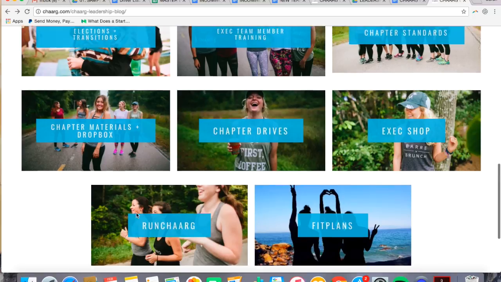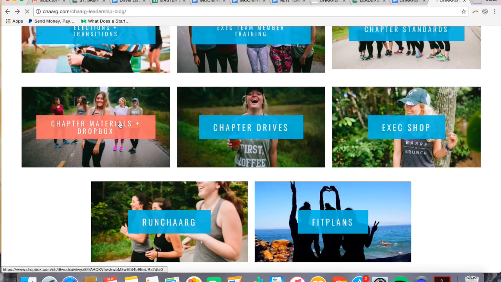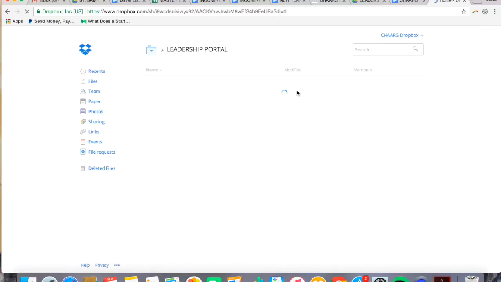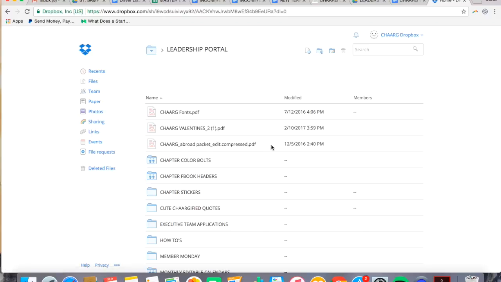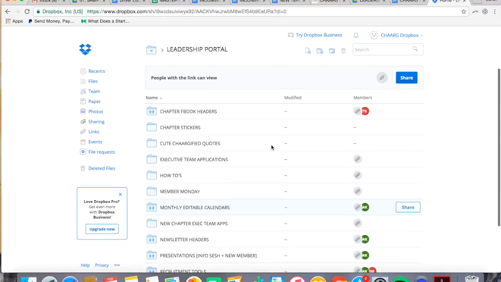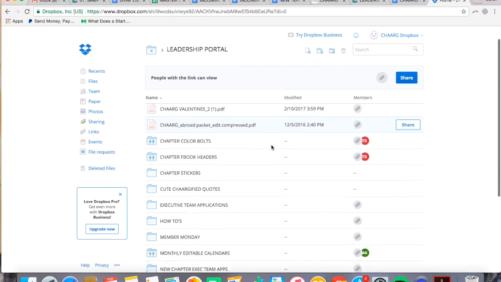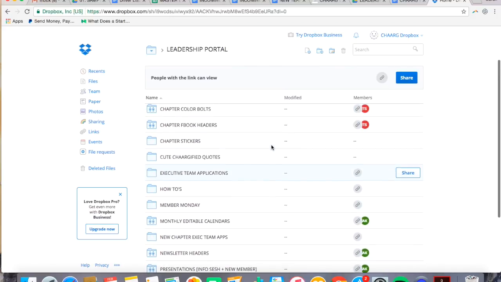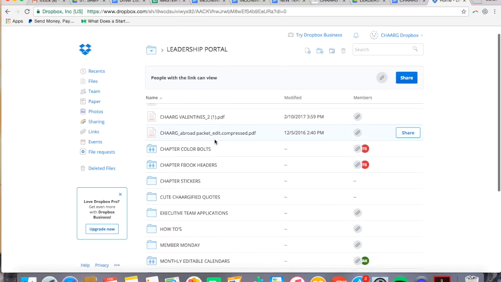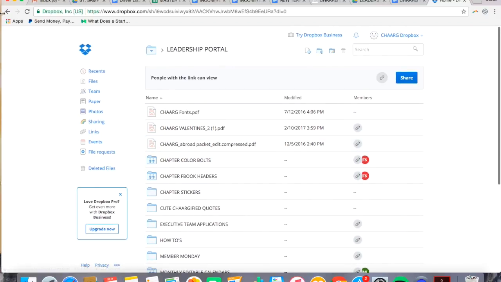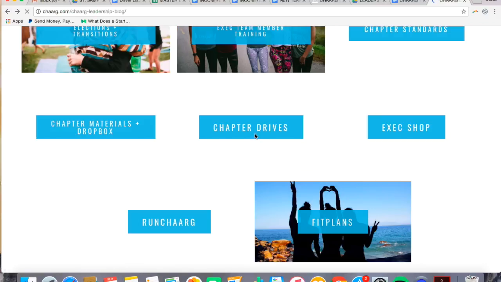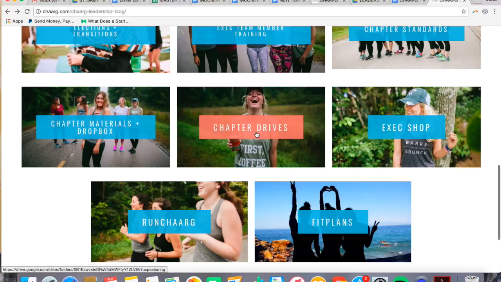The chapter materials in Dropbox is a direct link to anything you could need for your chapter from the leadership portal. You'll see lots of different things in here. If you think, I want to do chapter stickers, you just come into the chapter materials Dropbox. Or if you need your bolt for some reason, come in here. So that's all easy. Your chapter drives is a direct link to where your Google Drive is, so you'll be able to log into that easily.